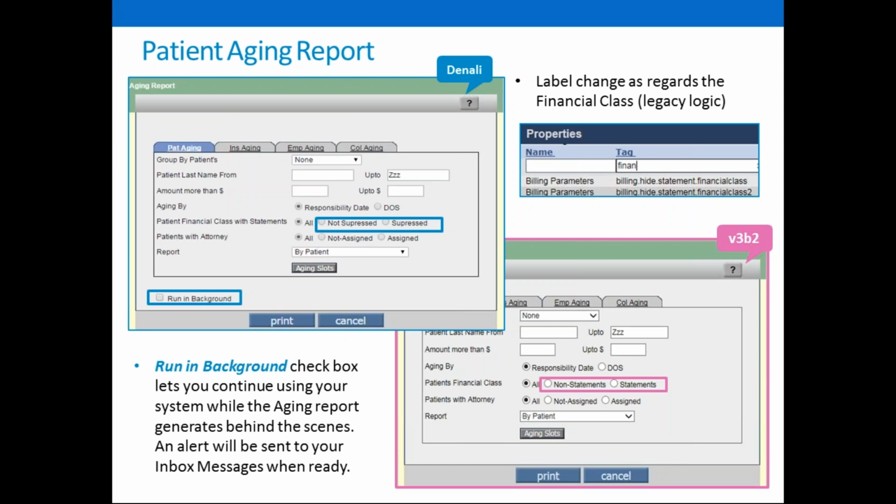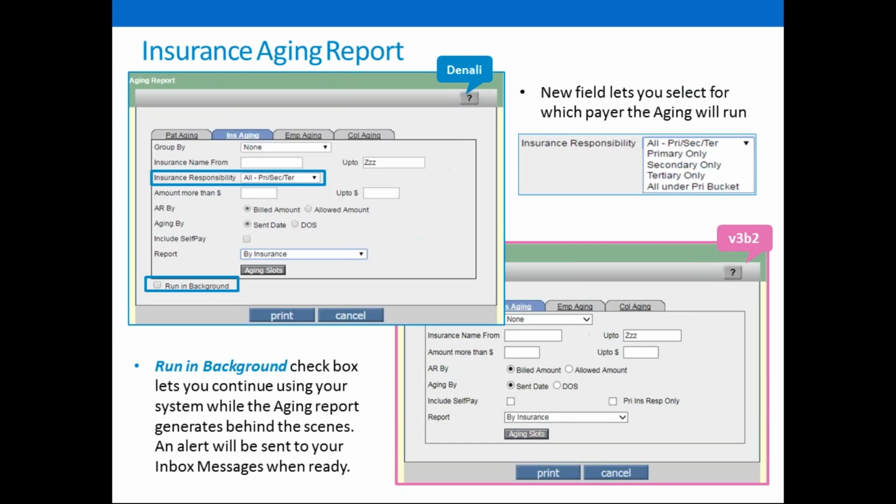We've also added the run-in-background option because aging reports often take a long time to generate, and it would hose your machine up, meaning you could not use it for any other purpose until the report finished. So now if you click that box to run in the background, it will go ahead and start generating the report in the background and allow you to keep using your computer. And that's applicable on all of the different aging tabs.